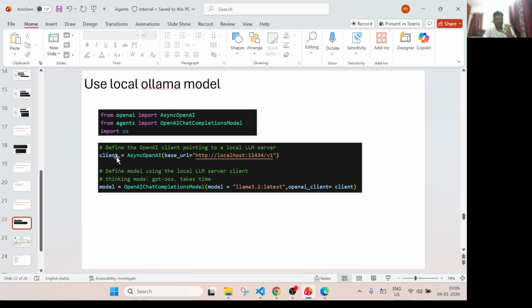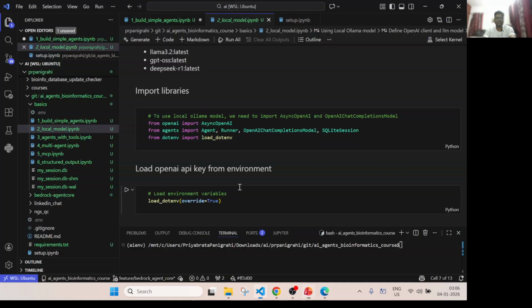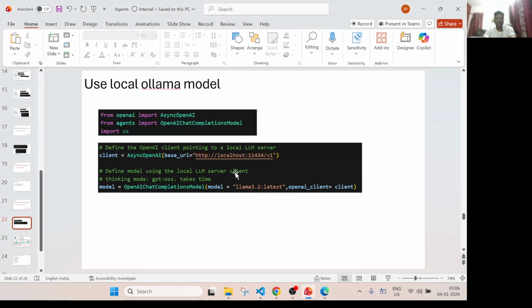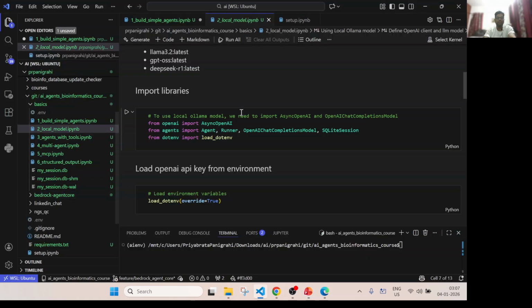So we establish a client. Now we are telling this client which model to use. The client is the OpenAI client that we created, and then we say which model I want. In my laptop, as I said, we had 3-4 models. I am using this model, you can give the name, and that's all. So you give the model and the client, and then you call this function, and you get a model. Now you can use this in your agent code, two lines of code, that's all.